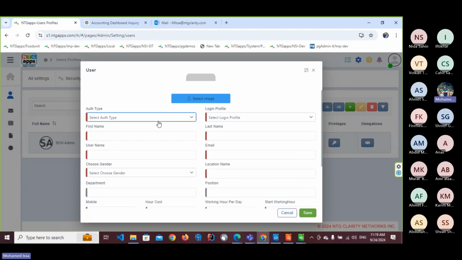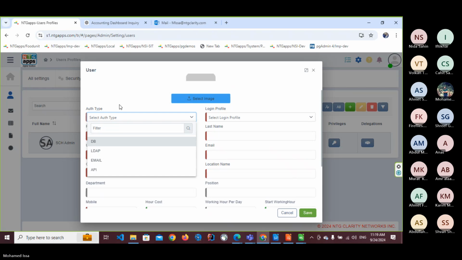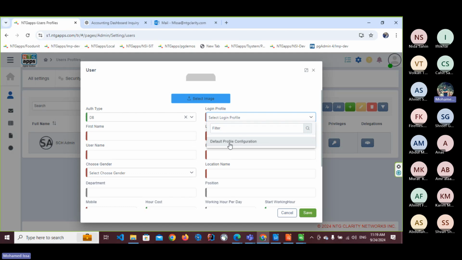This is to add. I have authentication or authorization types, different types. I have the database, LDAP user, email, or API. So I will select DP. This is the login profile. This is something default related to the system, so it's also always the default profile configuration.